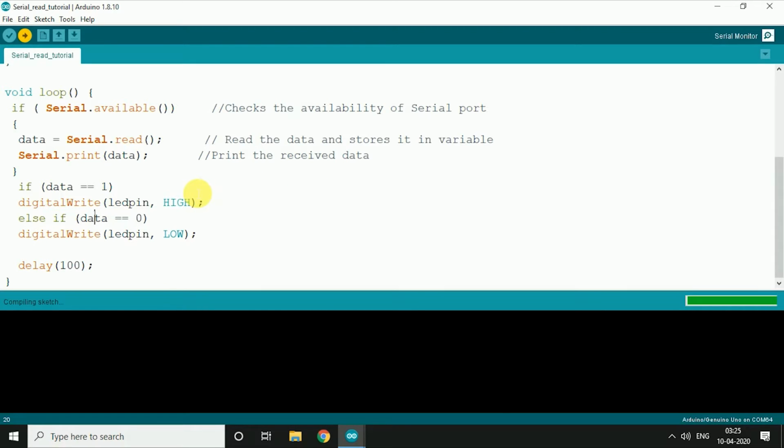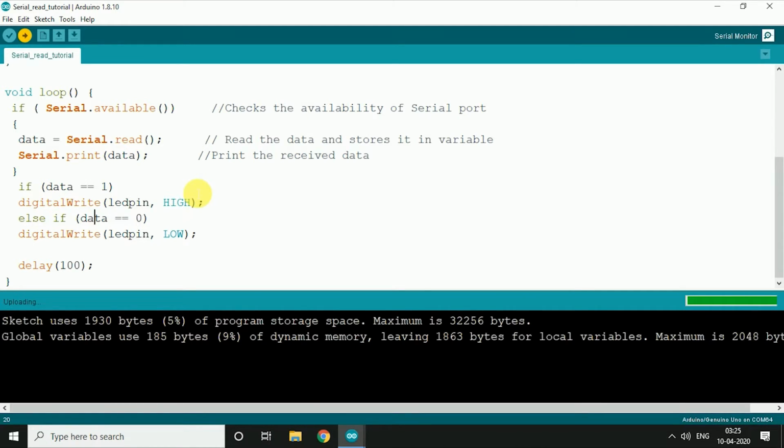You can directly use the shortcuts, as I am using Control R to compile the code, Control S to save the code, and Control U to upload the code.